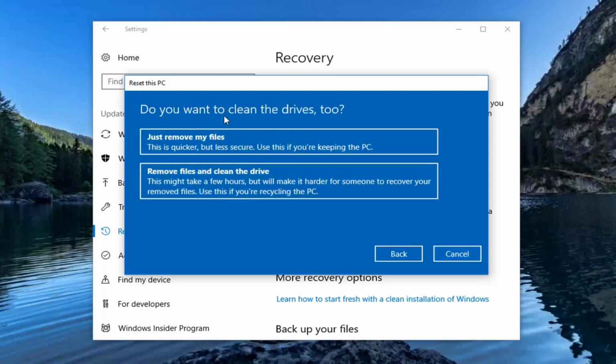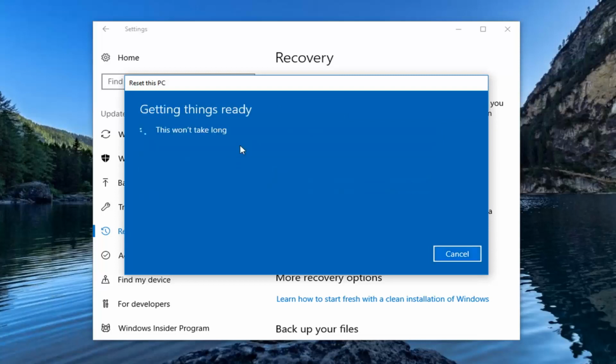Okay, so the next prompt, do you want to clean the drives too? First option, just remove your files. It's going to be sufficient for most people if you're going to be keeping your computer. Otherwise, if you're going to be donating it or giving it to somebody else, I would suggest selecting the second option to remove files and clean the drive.